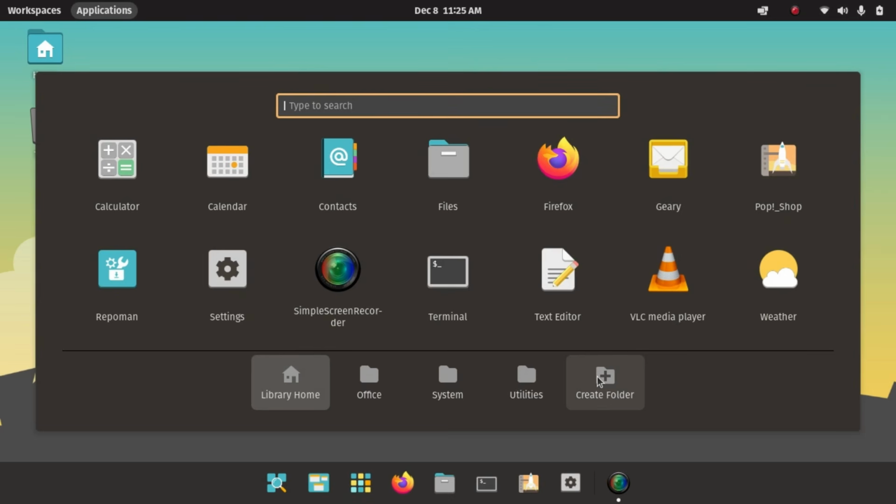Now, I'm just going to run through some of the highlights, if you will. I'm not going to review every single application. However, in library home, we do have access to things like our calculator, calendar, contacts, file manager, web browser, Geary, which is a lightweight mail client. Then of course, we also have our system settings, the simple screen recording tool, which I did personally install. This does not come default installed. Our terminal, text editor, and VLC media player, which as well, I did personally install. Up here, we do have quick access to PopShop, which is also on our dock.